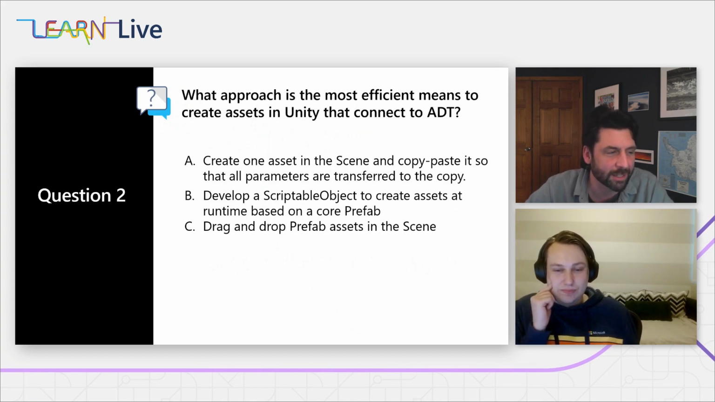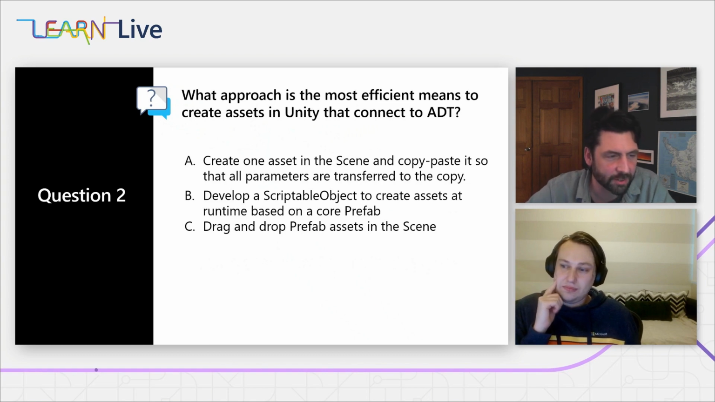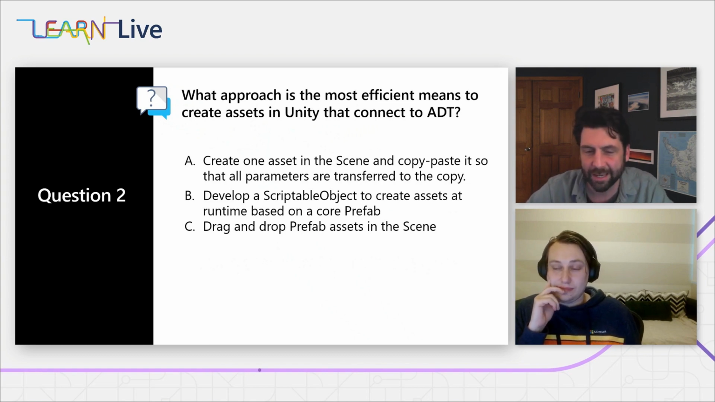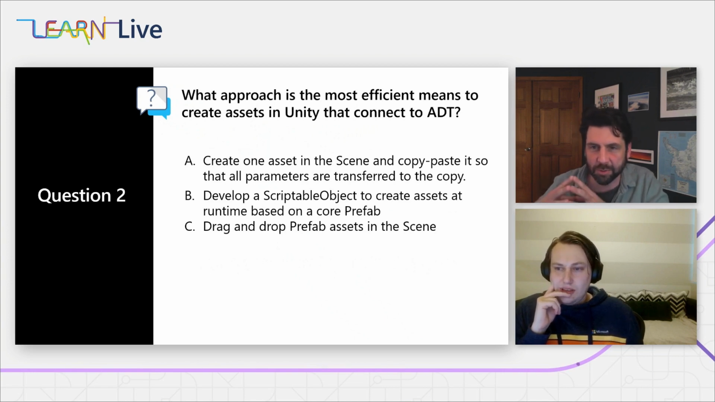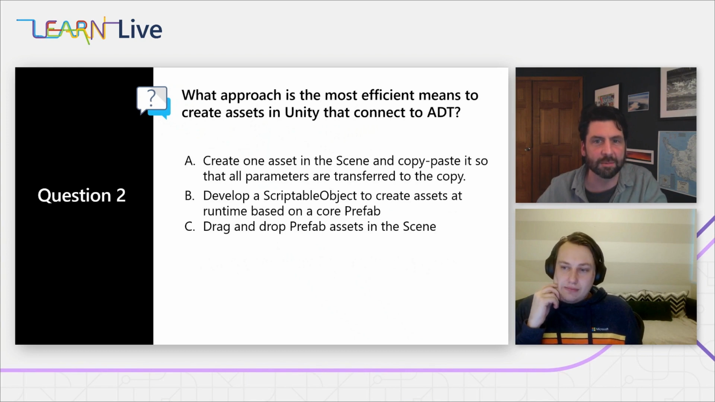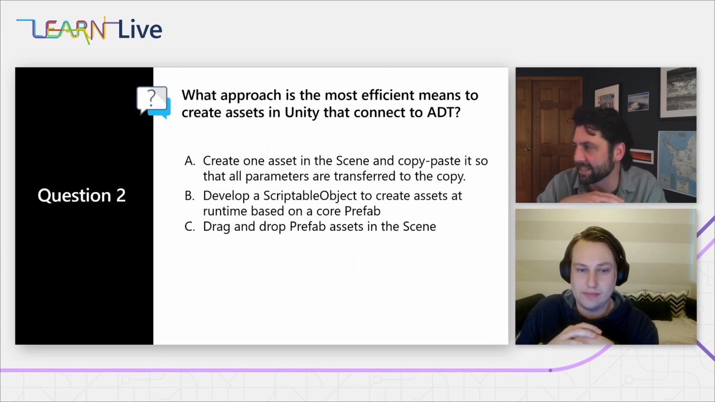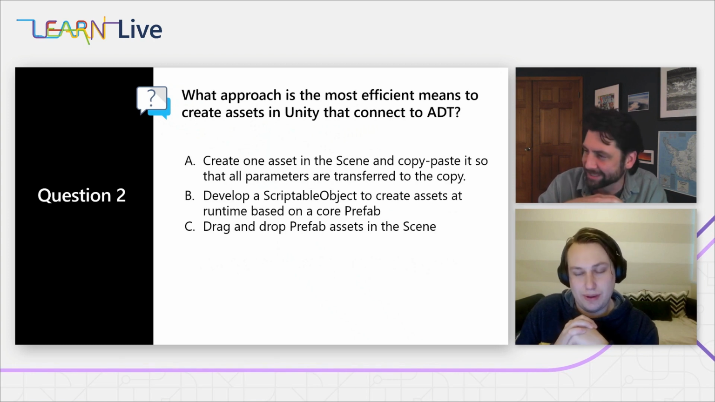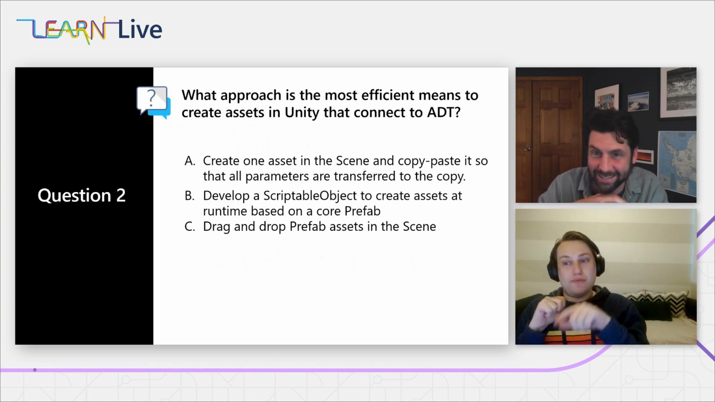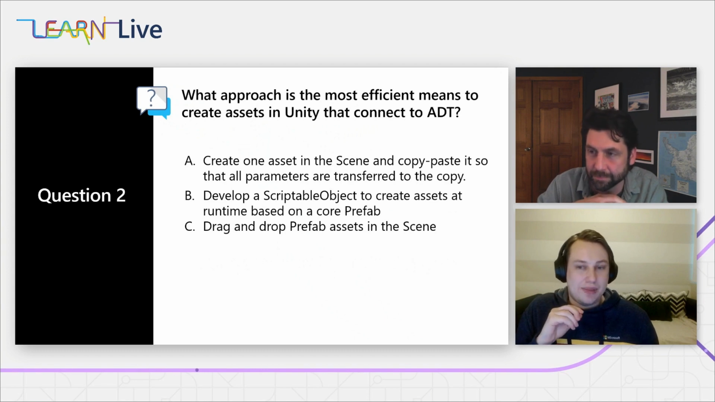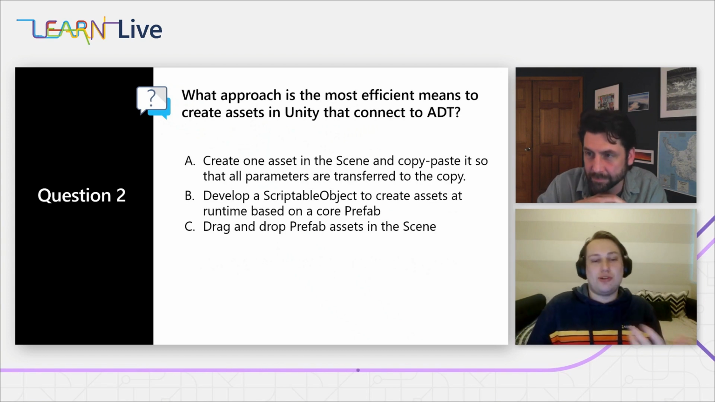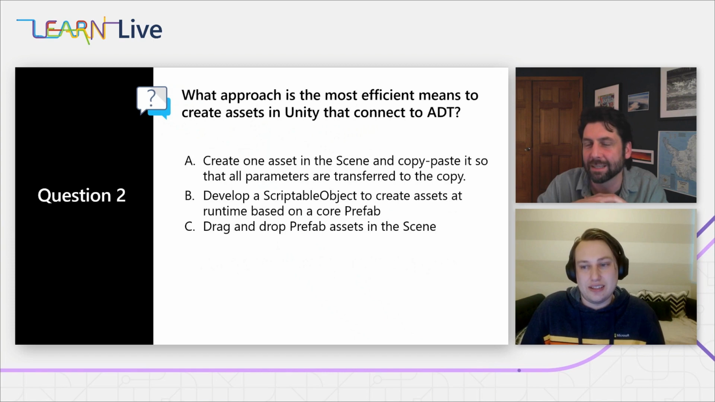And so actually, what's interesting is with C, dragging and dropping prefab assets into the scene, we did a decent amount of that today because we have these bundles that will help you get going with this. Right. But that's not technically the same thing as connecting to ADT. That's just getting yourself set up to connect to ADT. Okay. But I do remember when you went to the drop down and filled in those files there. That way, we talked about at the start that we could use these scriptable objects to create these assets.